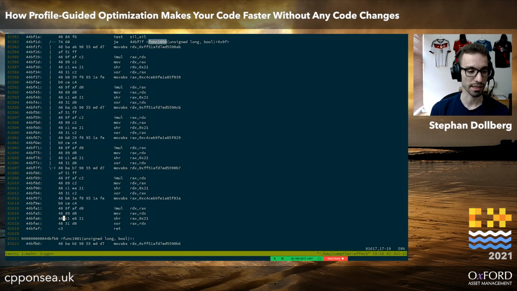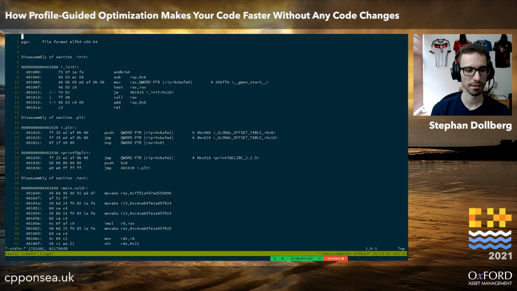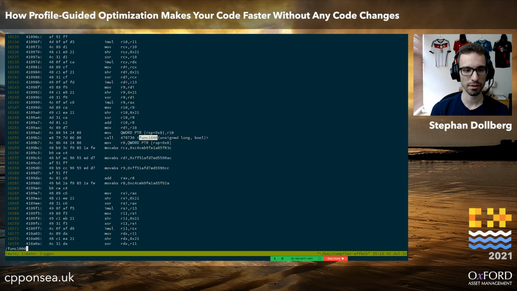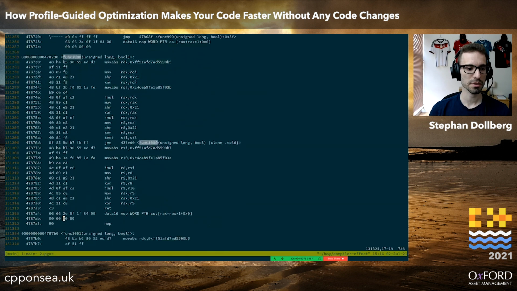Now, more interestingly, what happens in the PGO case? Let's have a look at that. Go to func1000, need to jump a bit, and here we are. So the first thing you might notice is that func1000 now actually fits on one screen, right? Previously, I had to scroll around to put everything on one screen, but now everything fits on one screen. So some code is gone. And the second bit you might immediately notice is that there's none of these jump markers anymore.